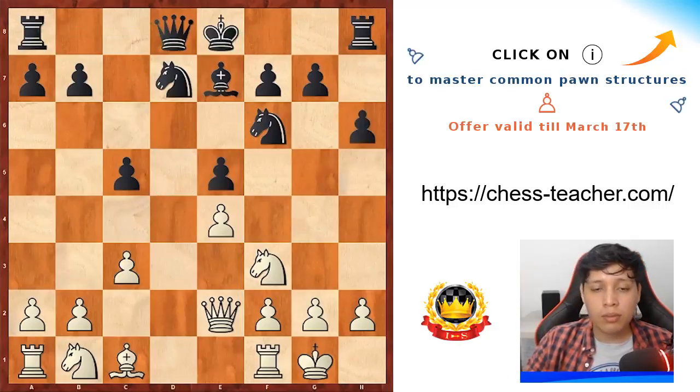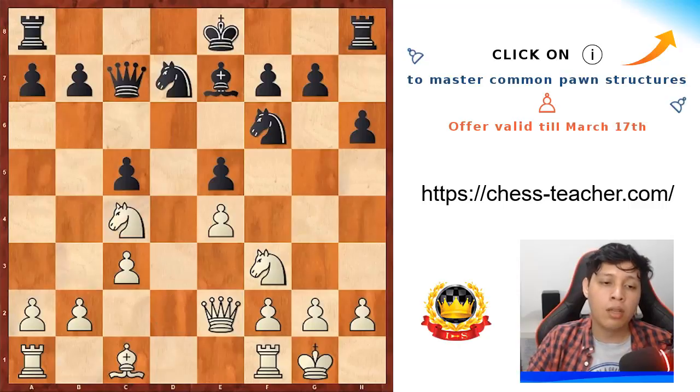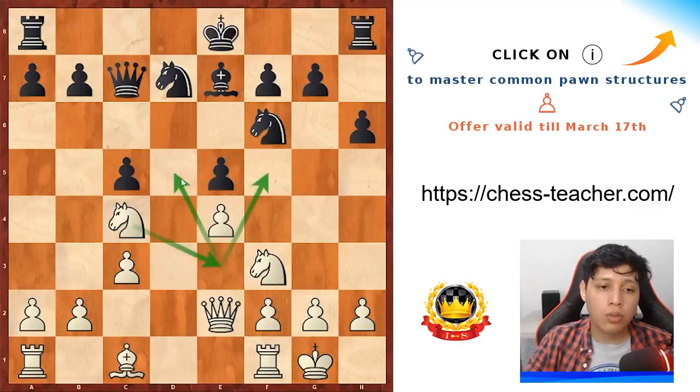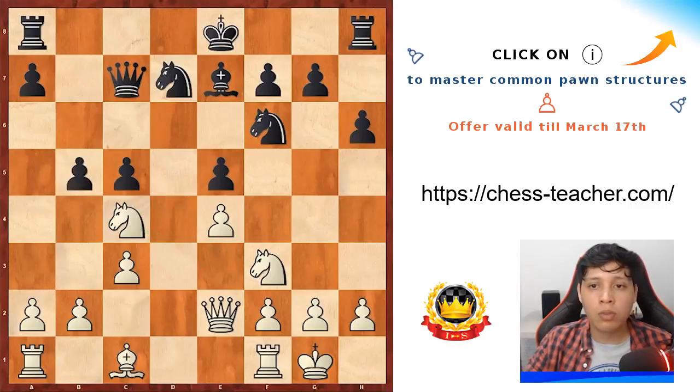But h6 doesn't look good according to this position. Knight bd2 was played, queen c7, and now knight c4. You see how white is now maneuvering their knight in order to control these two very important outposts.